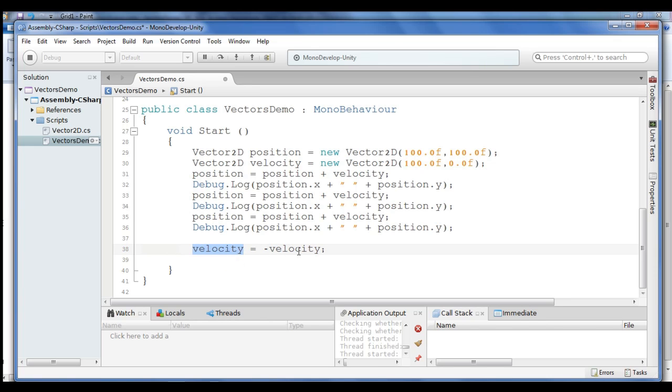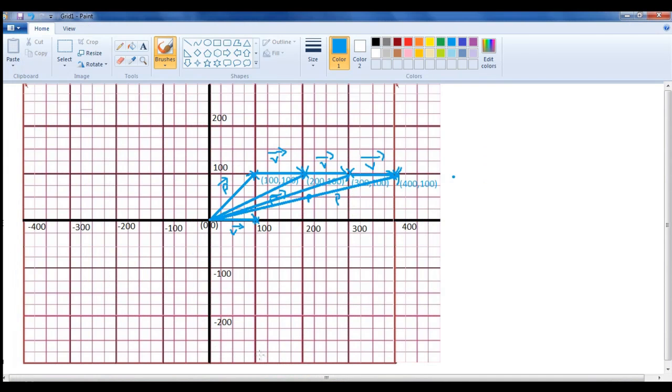Now how it looks, guys, after executing this line, the velocity vector looks something like this. Let me take some other color. The velocity vector is going to be minus 100 and 0. This is how it looks, my friends. This is our negative v, the minus v vector. Now if you apply this vector to the current position, this is our current position, right, guys? The p vector, 400 and 100.